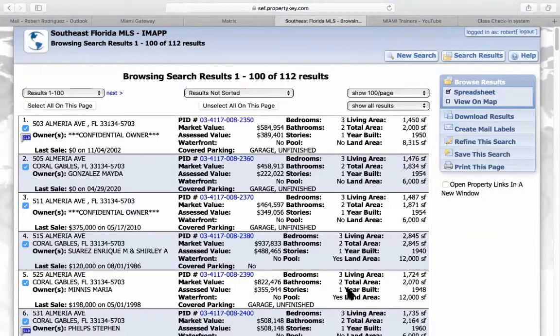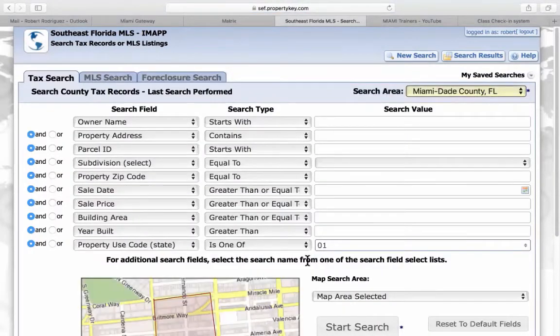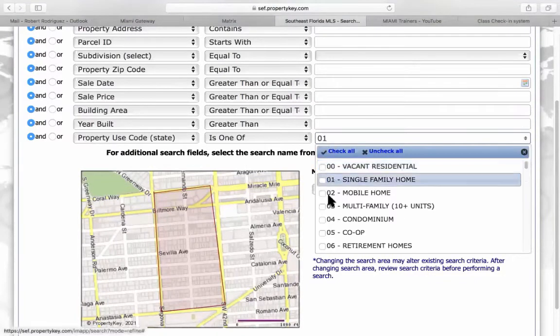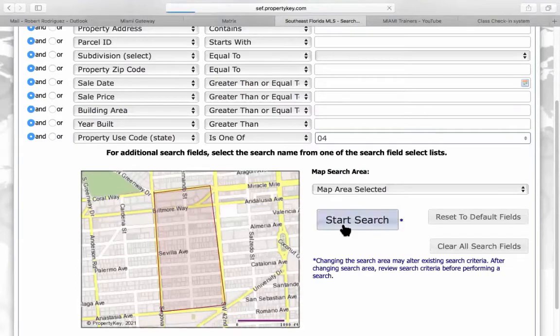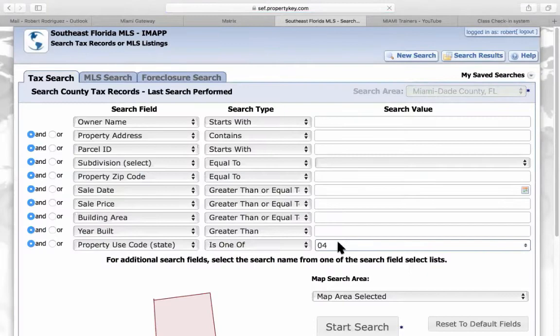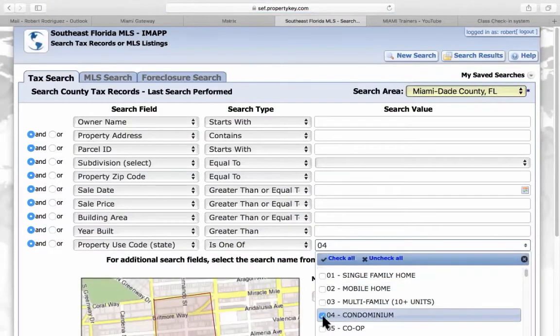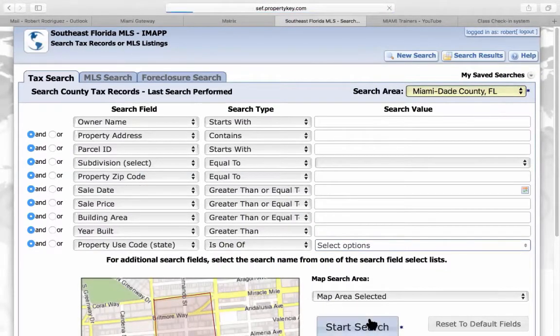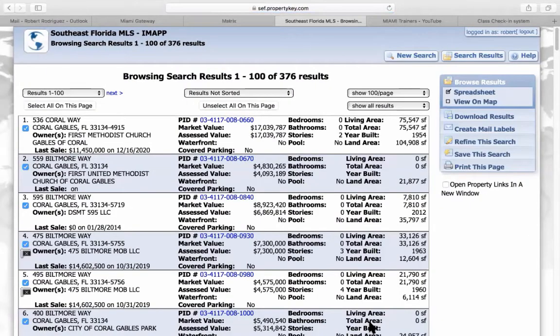In there are 112 single family homes, all right? If I go back to refine the search and I tell the system how many condos do we have in there, you can always go here and select condominium. You want to remove single family home, then click on Start Search. And then how many condos do we have in there? We have 113 condos, okay? So we're going to go back to refine search, and let's go ahead and remove the condo, all right? And let's just see how many properties in total we have in there. We have 376 total properties, okay?